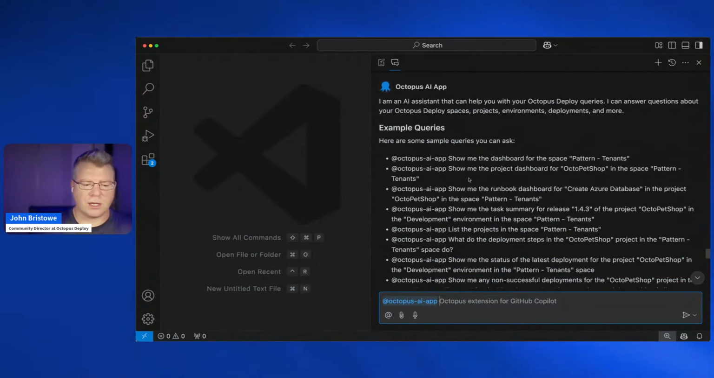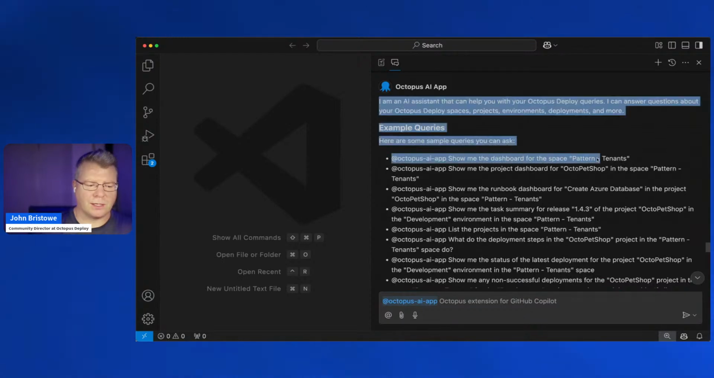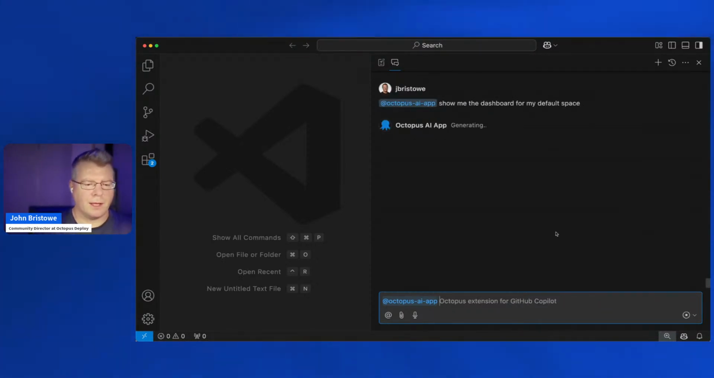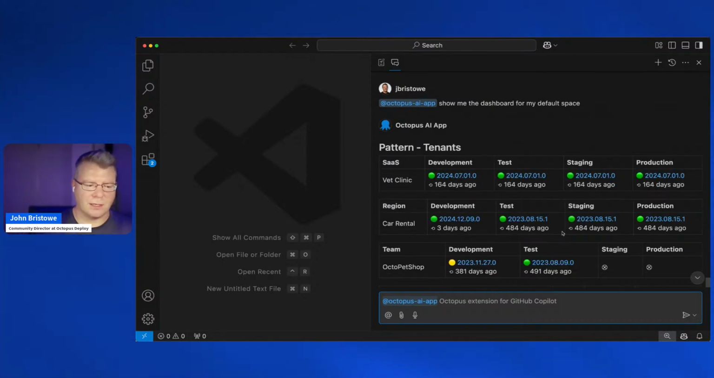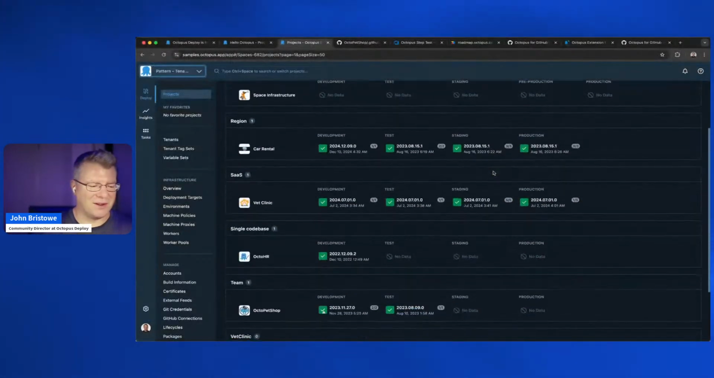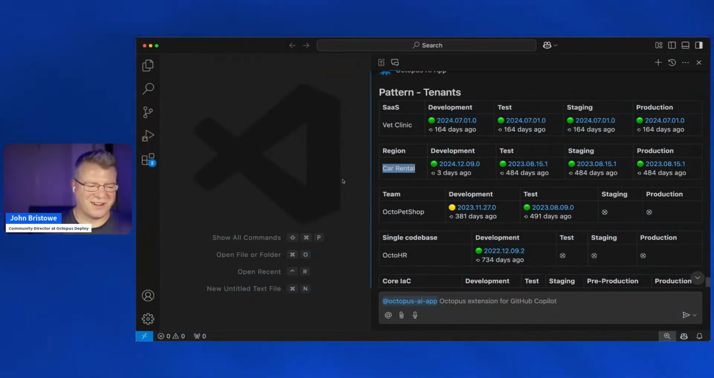So I can just copy one of these commands. So I can say things like, show me the dashboard for the space. Show me the dashboard for my default space, which I've already pre-configured. And this one's pointing to the same one that I just showed you, that tenants. So here it's authoring that and outputting it as Markdown. If I do the Alt tab here, you can see there's car rental, there's car rental. So it is live data.